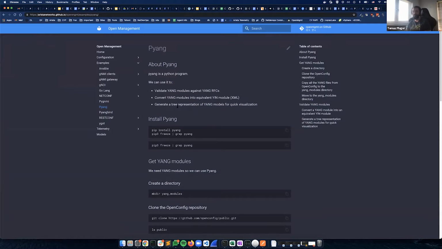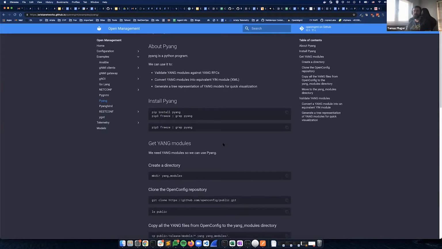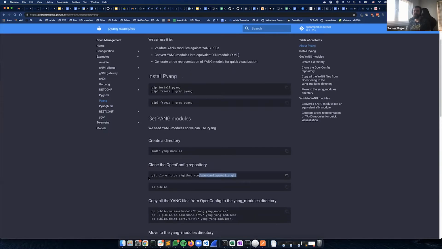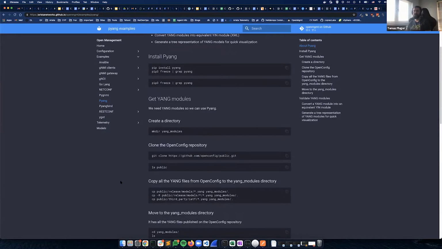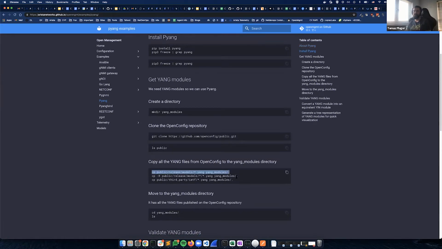And more importantly, you can use it to generate a tree representation of the models, and we have all these documented on our website. It's pretty easy to install. You can just pip install it, and then you just need to git clone the OpenConfig repo from GitHub, and you can copy your Yang models to another directory, and then we can start it.